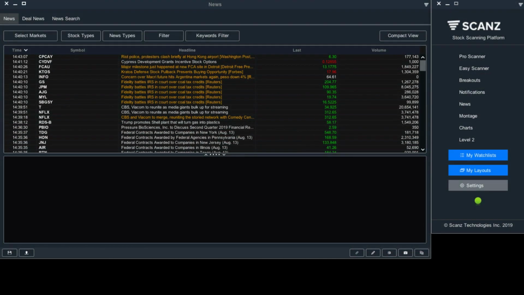The Scanz news scanner is a highly customizable, lightning-fast source for market-moving news. Let's start by looking at some of the customizations we can set up. To access some of the first customizations, we'll go to the Settings window.